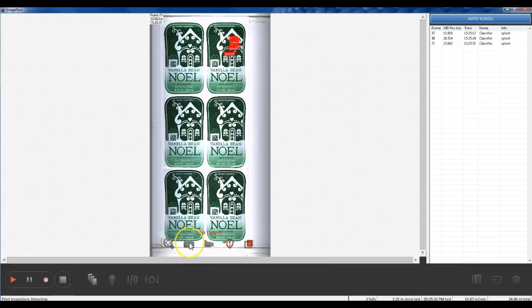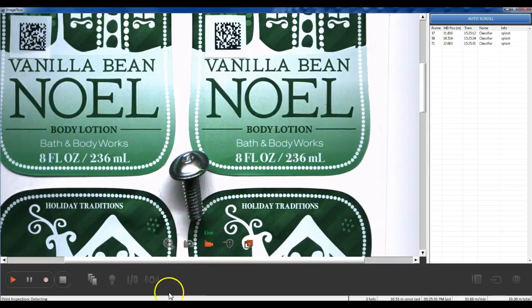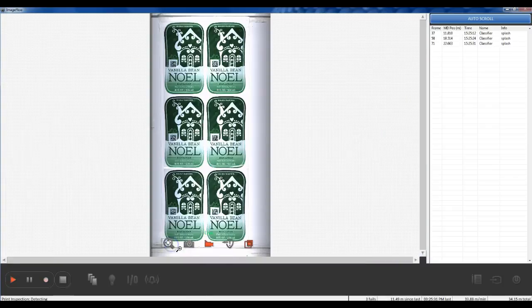This button here allows me to snap an image of the complete web and store it. Very useful if something strange is happening and the operator wants to make a recording of it. This here allows the operator to view the live web, so he can zoom in, zoom out, move in, move out.